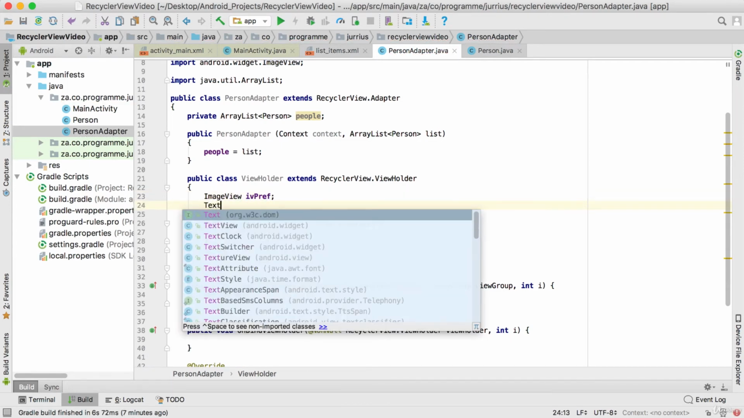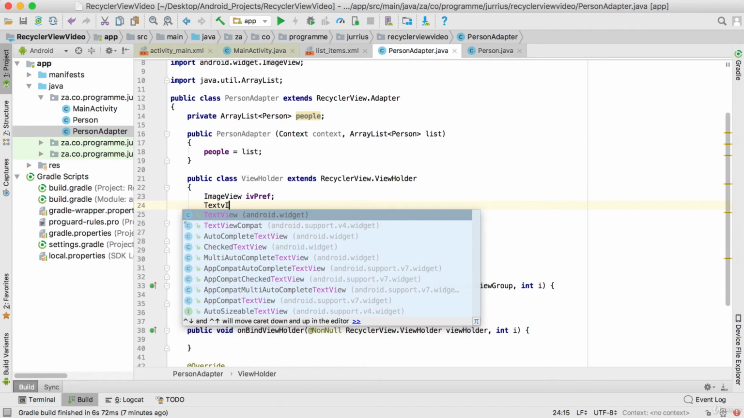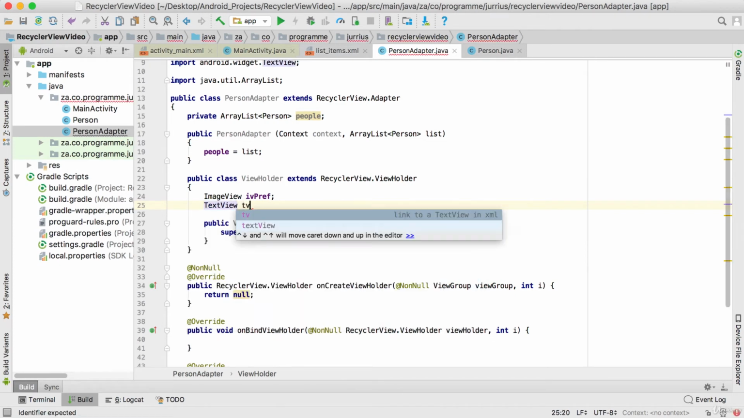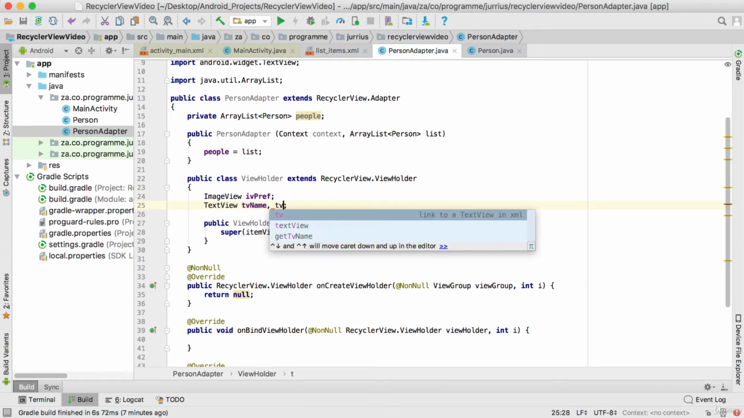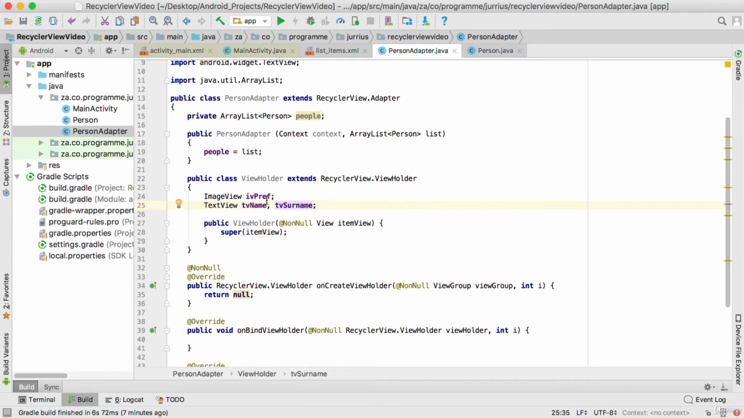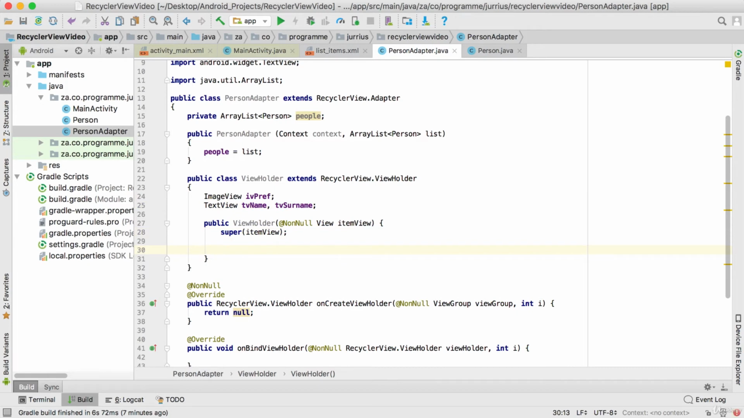Then we have two TextViews there. So we're going to declare those two TextViews also. One was called tvName, and the other one was called tvSurname. So there we have the ImageView ivPref, and the TextViews for the name and for the surname. And now inside of this ViewHolder constructor, we will just get hold of these three components on this layout called list items.